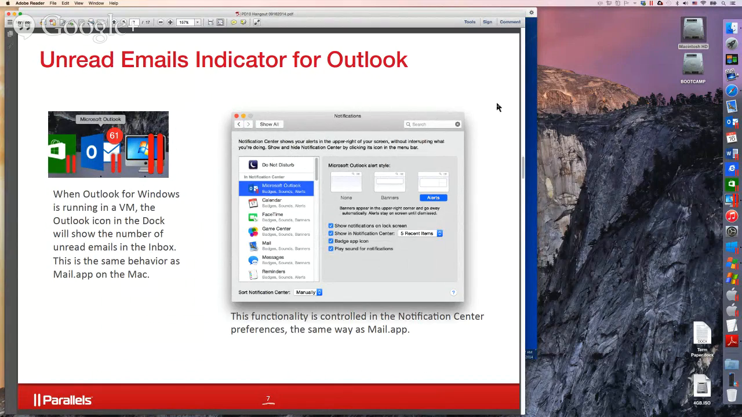So to make up for my lack of screen sharing, I'll show you the little badge for Microsoft Outlook. It shows up in your dock to show you how many email messages you have unread. And if you don't like that, you can turn it off right here in the standard notifications panel in the Mac.